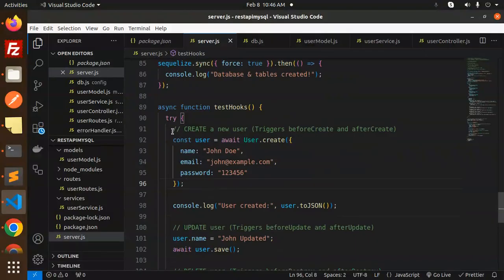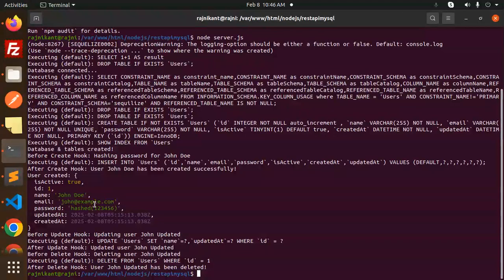Okay, so create a new user. Let's go step by step. Before the create hook, hashing the password for John Doe. So this is first, before creation of the user, it is logged, right? Then the after create hook: user John Doe has been created successfully, user created, and this is the hashed password.